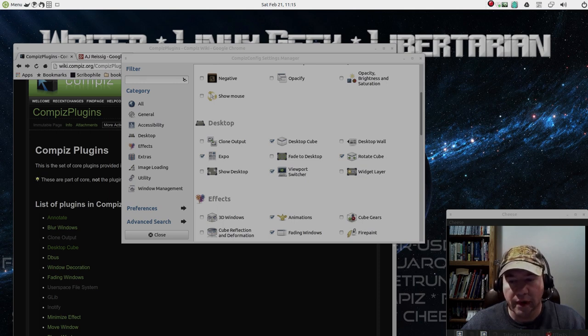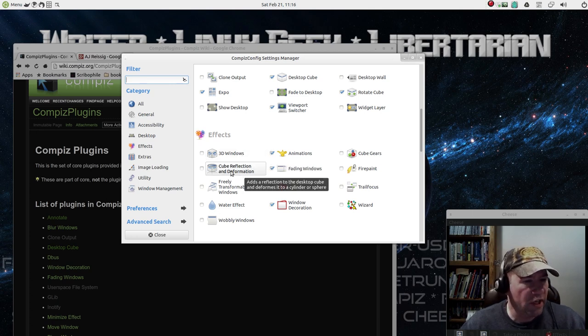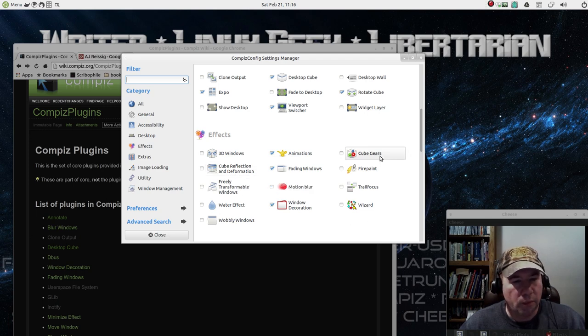Now, there are some, I guess you'd call them optional effects that you can set up for the desktop cube. You've got 3D windows, which basically makes the windows seem to pop out from the cube as you're rotating it. You can change your cube into basically a cylinder. You can put gears in the center of the cube. Obviously, you're only going to be able to see that if you've got the transparent cube set up.